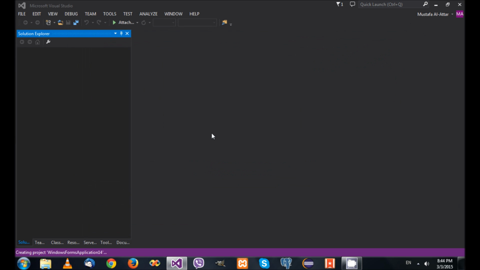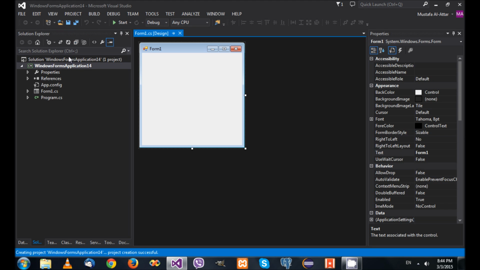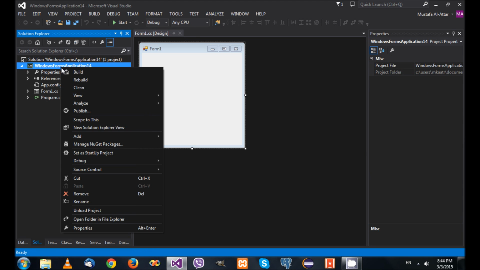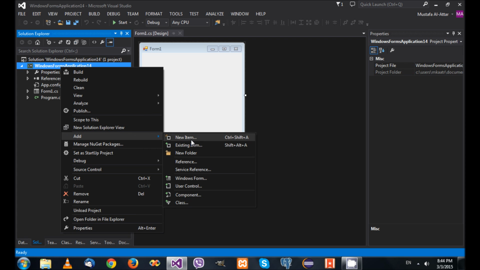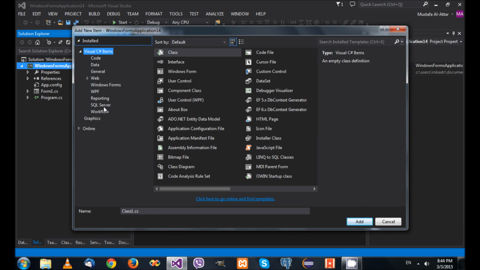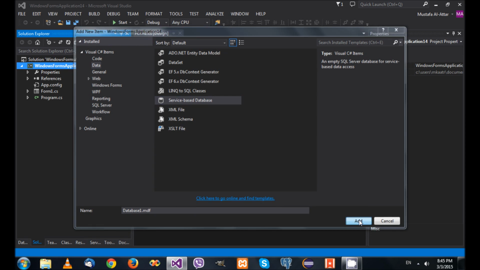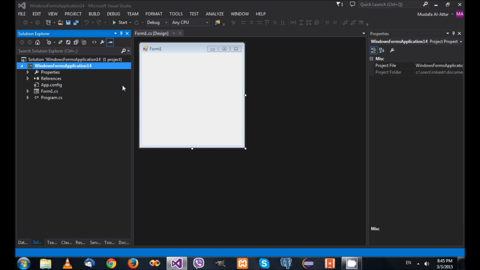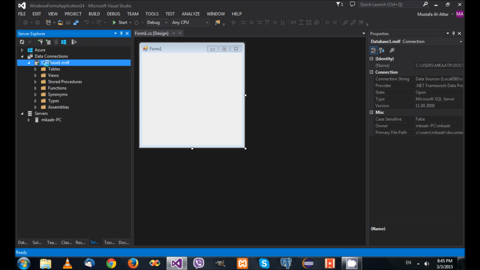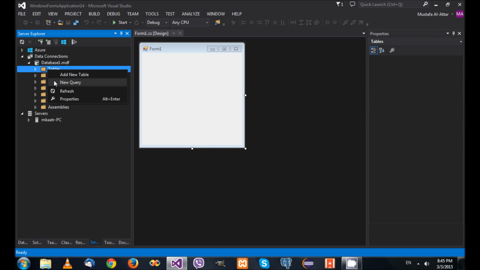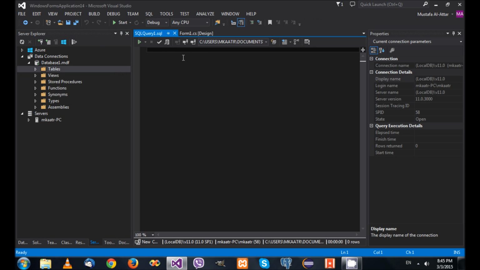Okay, and here we are adding a new project, and then we are going to add an item. It's gonna be data SQL based database. Hit an OK here. And double click that, and we right click here and select a new query. Okay, that's good. And then we create table people.